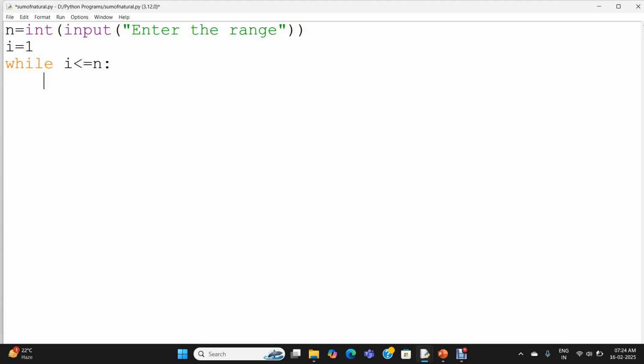I'm writing the body of the loop. For the body, you have to give an indentation. This stands for the scope of the statements within the while loop. I'm printing a string "square of" followed by i, the value of i, followed by a string "is" followed by i star i. So initially i is 1, it will print square of 1 is i star i, that is 1 into 1 is 1. Now I am incrementing the loop variable: i equal to i plus 1.